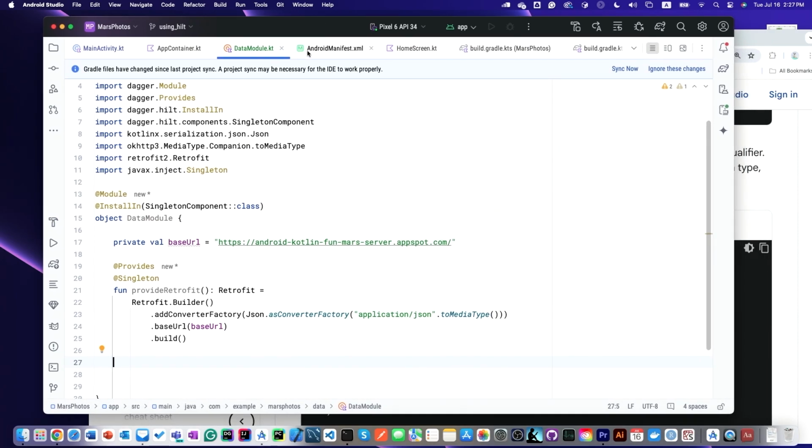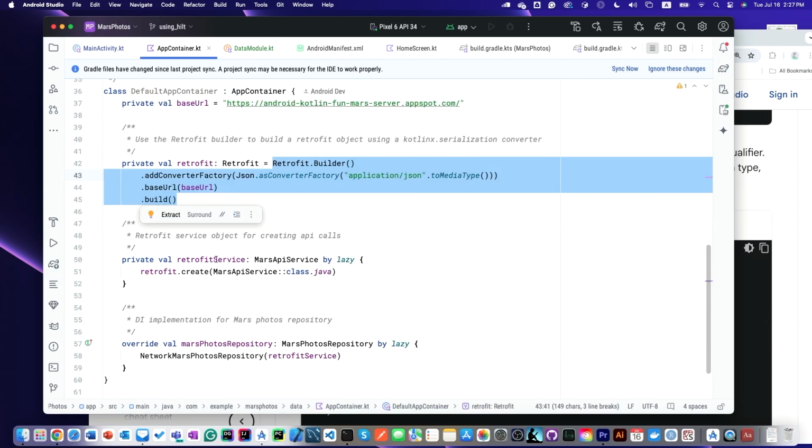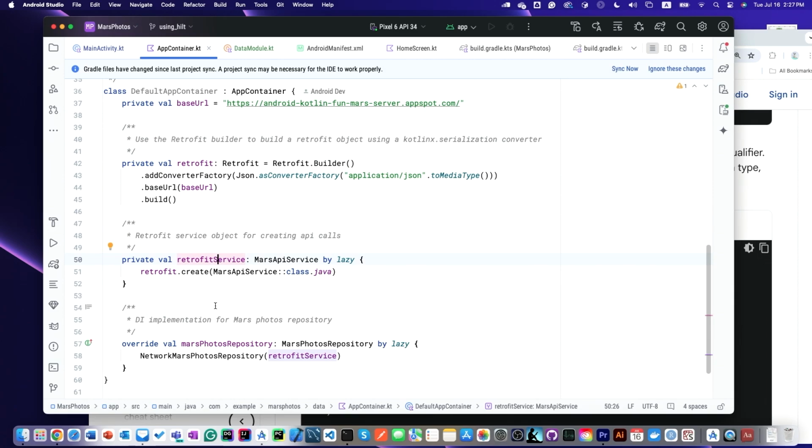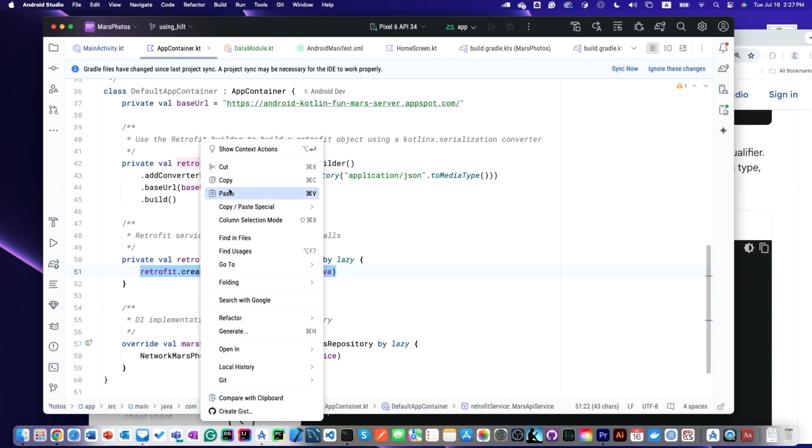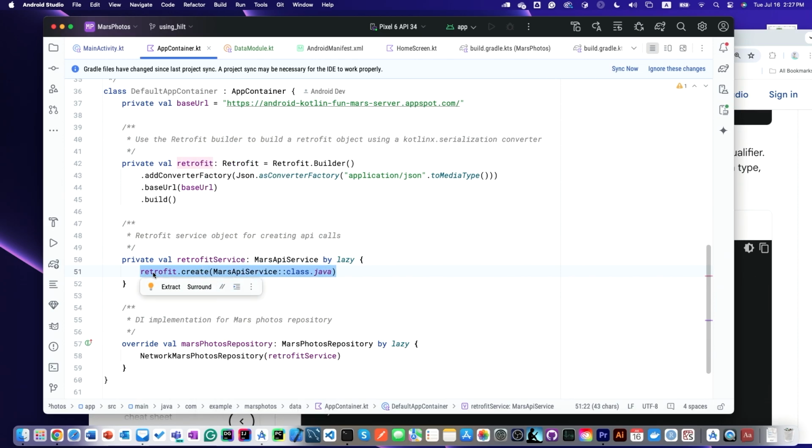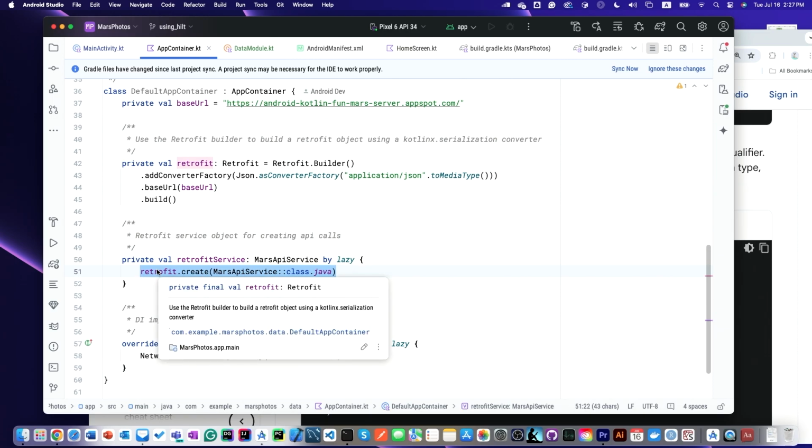What next? We also need instructions on how to create the service. Okay. So we create a function, provideRetrofitService. Okay. And what is inside of it? This, retrofit.create, this one. Okay. So I copy this one. What does it need? It has a dependency on the Retrofit object. So the parameter of that function would be a Retrofit object.